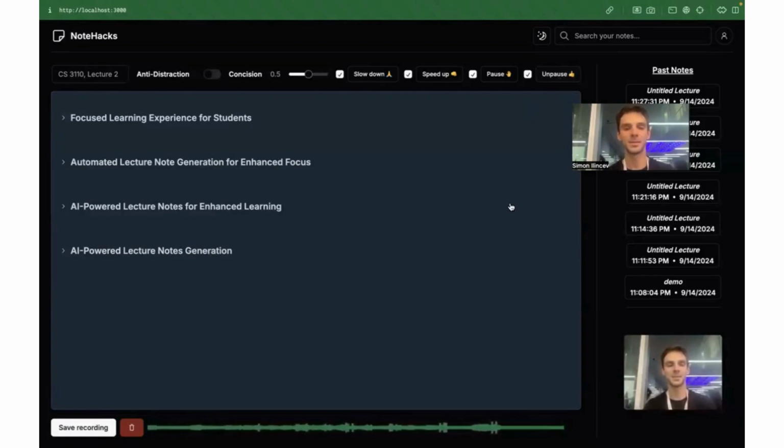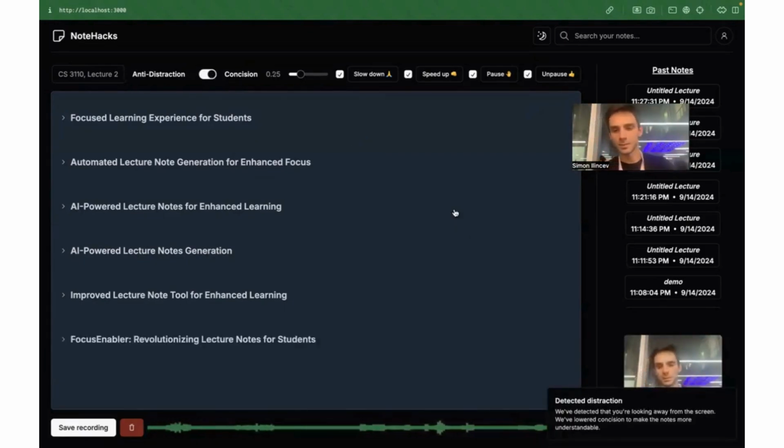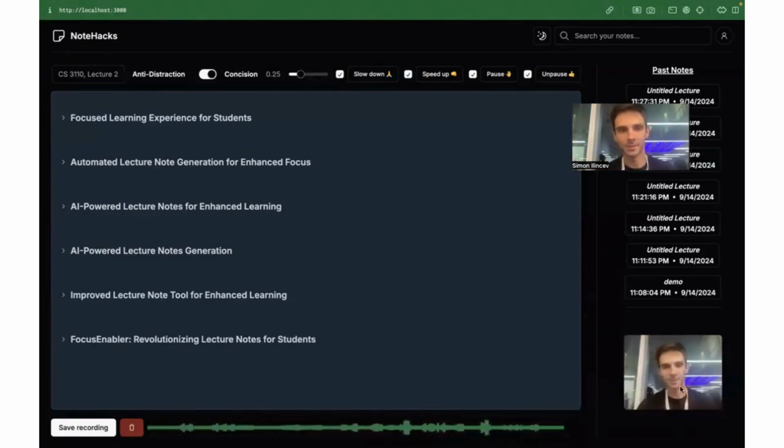And also, we've all been there. Sometimes a lecture can get quite boring and it's easy to get distracted. So that's why we implemented an anti-distraction feature. If it's activated and the user starts doing something else, looking away from the screen, then a pop-up will show up and note to the user, you've been distracted. You can see here at the top, it'll decrease the concision, so it'll make the notes more detailed. This will add a more detailed explanation of the current material to help our student catch up.